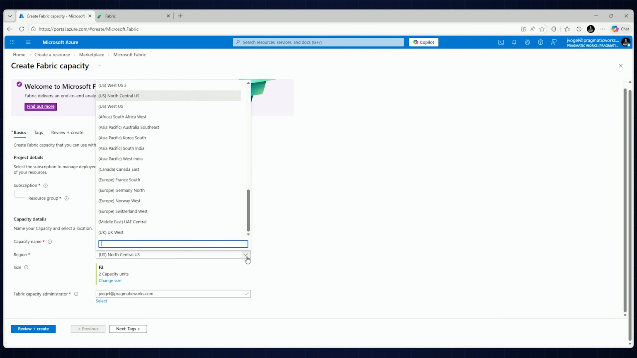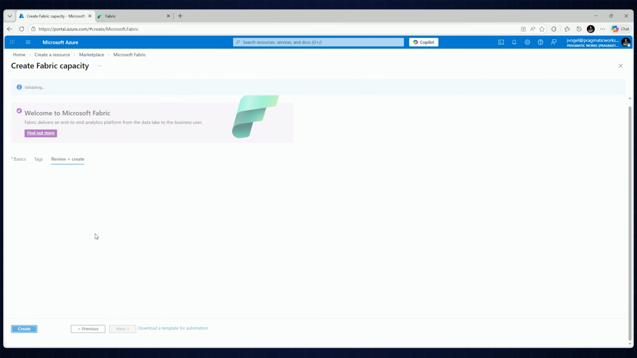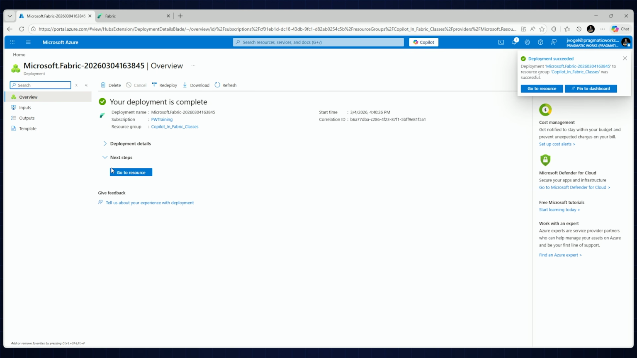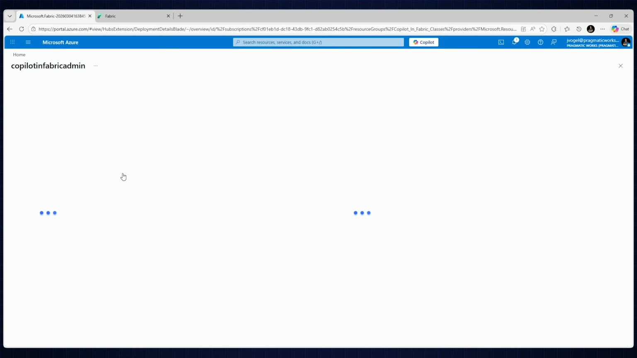And of course, you can see the supported regions here. All right, review and create. And then once it's validated, I can click Create here. All right, after the deployment completes, it just takes a few moments, I'm going to go to Resource.